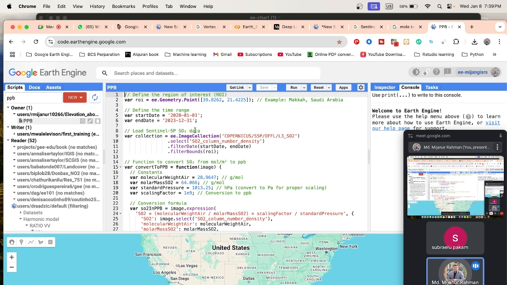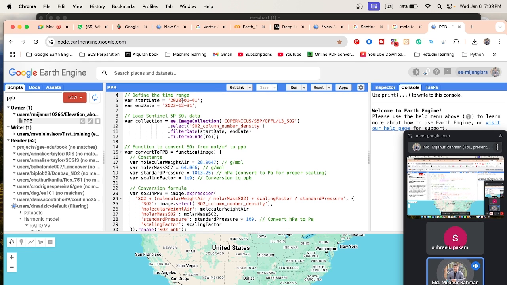Okay, so in this case, suppose I simply put my time period. Suppose I put the year 2023, and suppose December, I take the whole month of December. So the same process also applies in here.